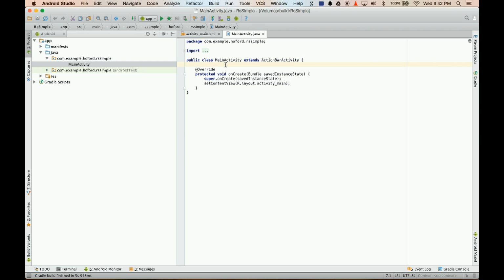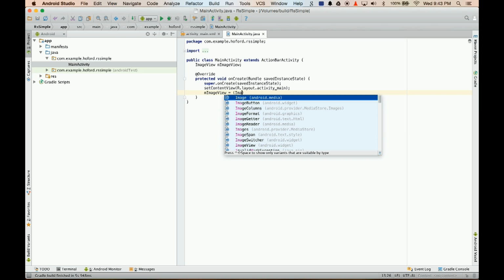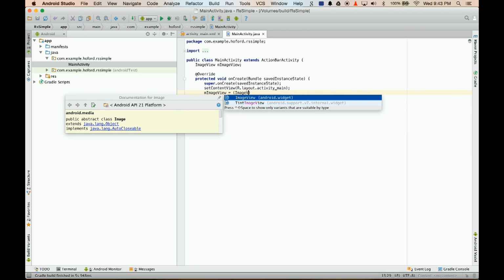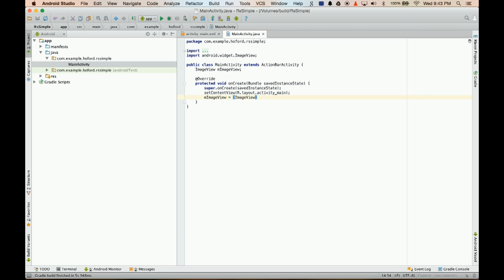So let me just put that in here in the main activity so I'll remember it. And it's an image view. Now it's a very simple activity here. We're creating nothing too complicated. But in your typical real application, it'll probably be many classes and lots of things. But this is just to show you how a simple RenderScript app will look. So, image view, cast it to an image view, and find by ID to get the image view.